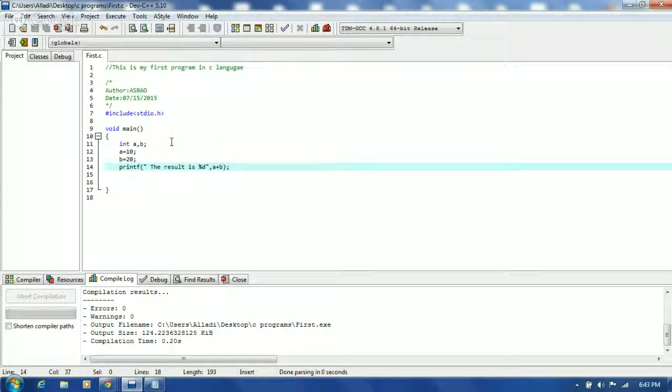Int a we have taken. a is 10, b is 20. Then printf, the result is %d, a plus b we have written. So the values 10 and 20 are taken, added together, and we get the result 30. So a plus b is 30 now. Therefore, this is a very simple program. In this, we are using a main method. In the main method, we declare two variables a and b. a is 10, b is 20. We assign those values. Then after that, we print the result: the result is %d, a plus b.